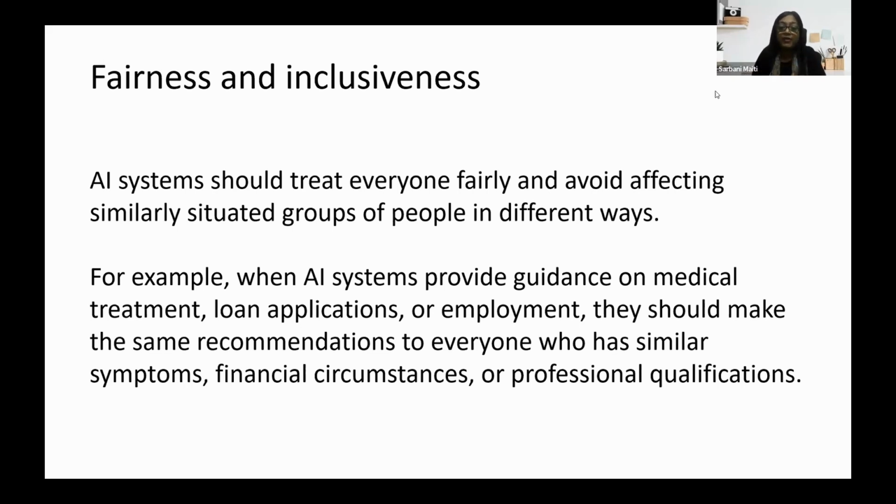When an AI system provides guidance, let's say on medical treatment, which we'll see in our demo as well, or on loan applications or any kind of employment decision, it should make the same recommendations to everyone who has similar symptoms. If we talk about healthcare, or other applications like the financial domain or employment, it should make a similar outcome for all people coming from different financial groups, different professional qualifications, different ethnicities, different age groups, and different genders.